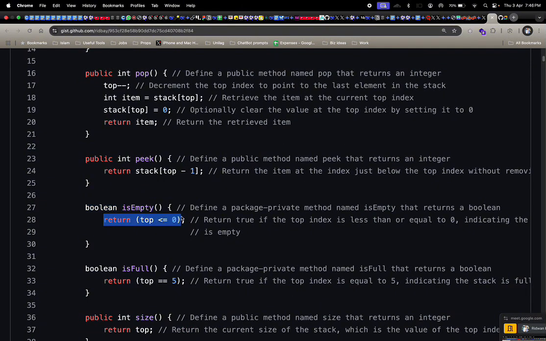And here we are saying it must return, and if you can see there's an operational, what's it called? They call it operational something. So this is saying top is less than or equals to 0. So this is going to return true or false, which is a boolean, and we are returning boolean here.